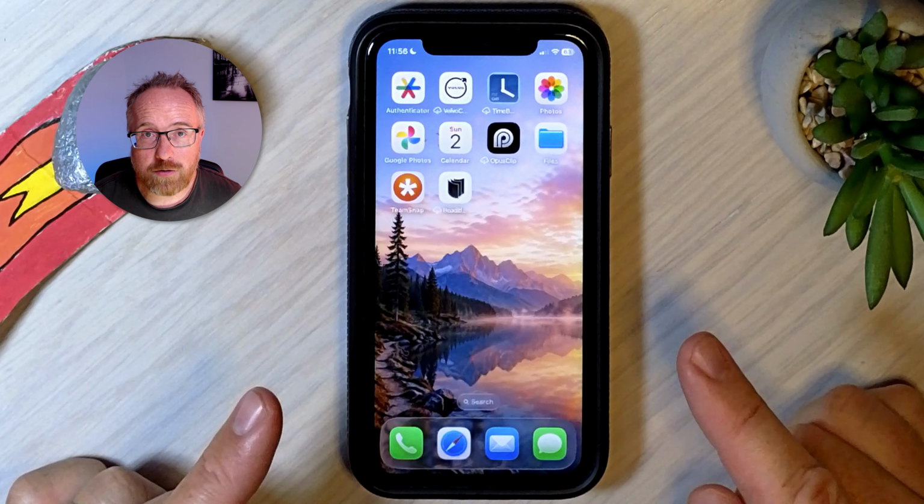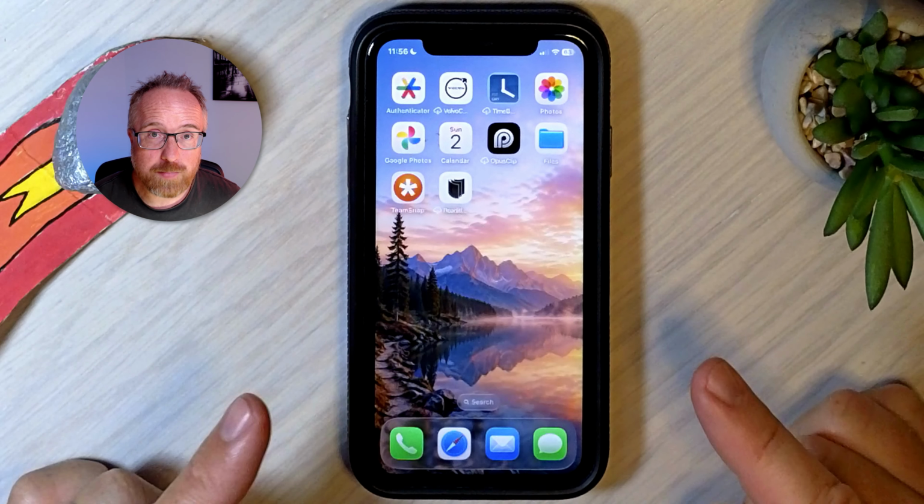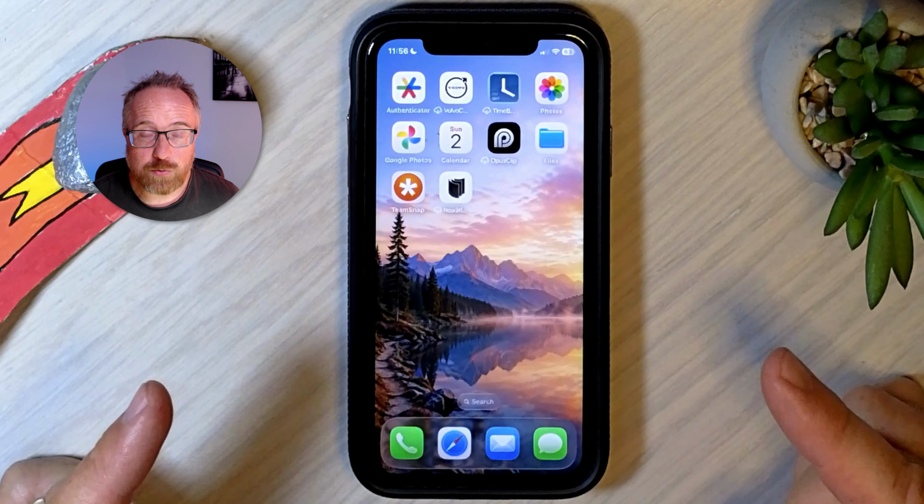Then check out this video right here, which shows you how to get more space back on your phone. Because who doesn't want more space?